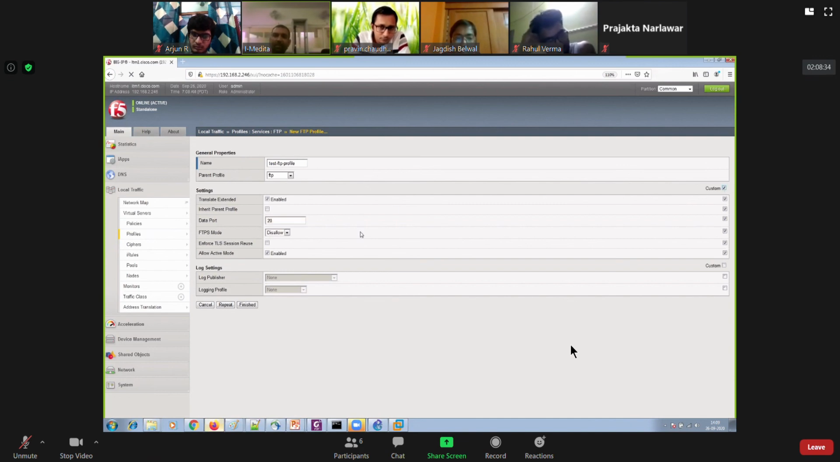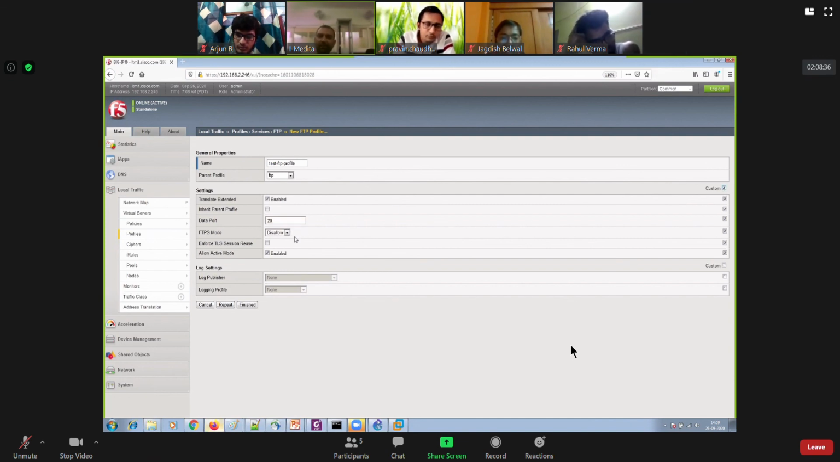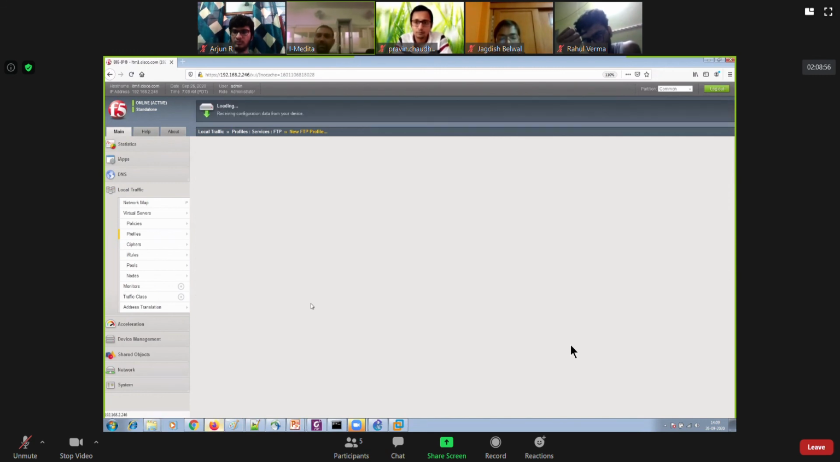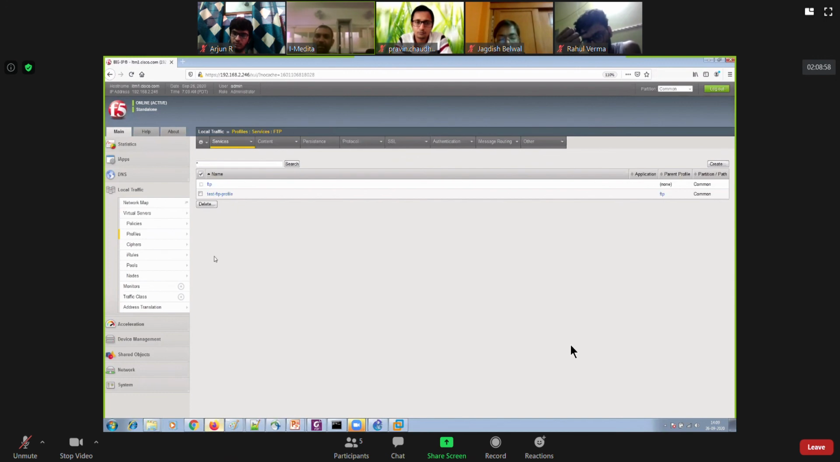It's up to you if you want to customize something here, like if you want to enable FTPS mode, you can allow that. Right? Allow active mode is by default enabled. You can also disable it because passive is by default allowed, right? So even active mode is also enabled. You can uncheck it if you don't want to allow active mode. Let's say you want to allow only passive mode. So it's up to you. Finish it. You created an FTP type of profile.